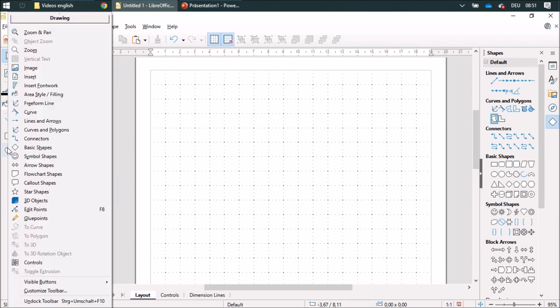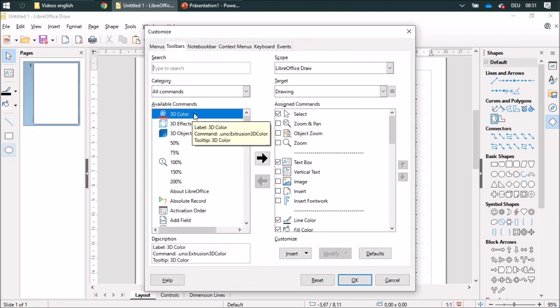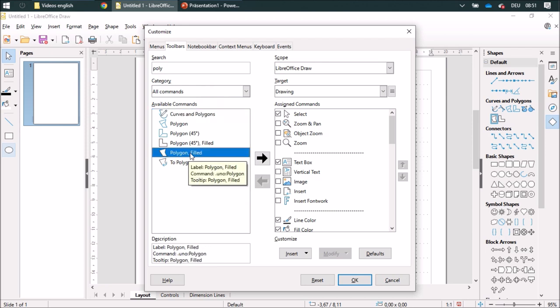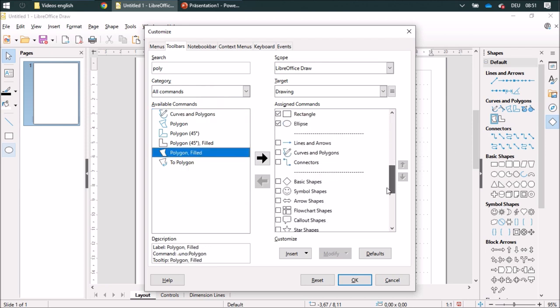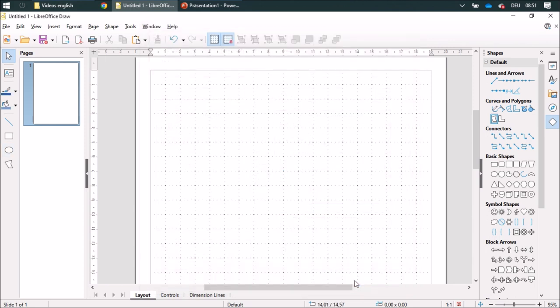And over here, I'm gonna add the polygon filled under my shapes, under my ellipse. And then I can start my first square.